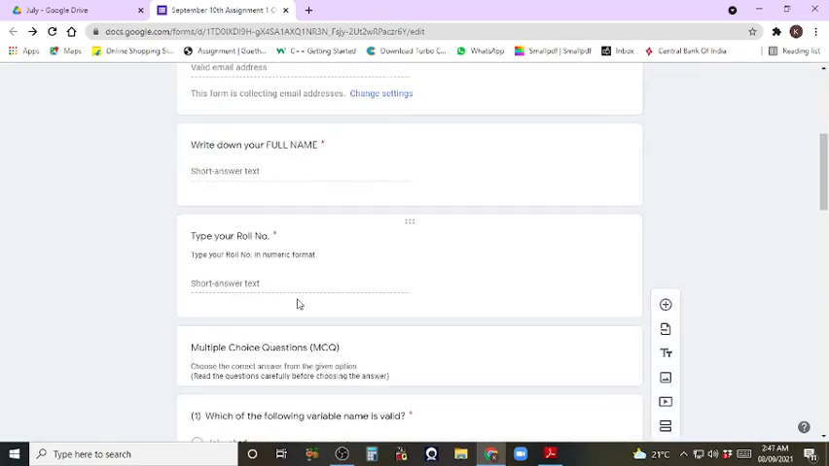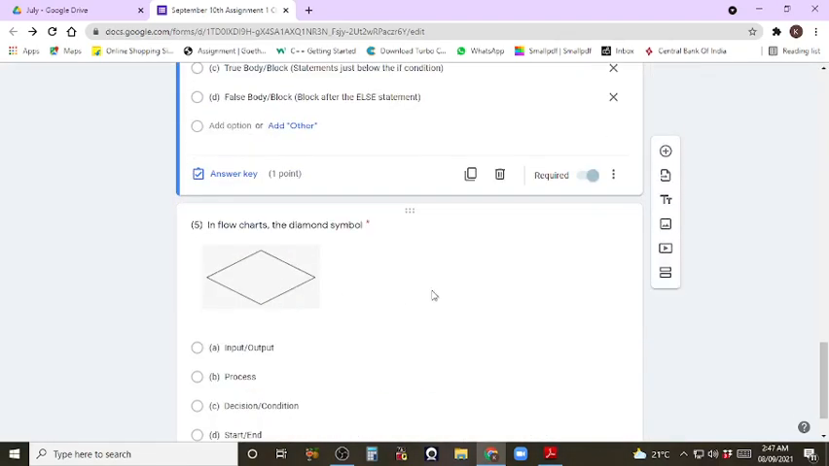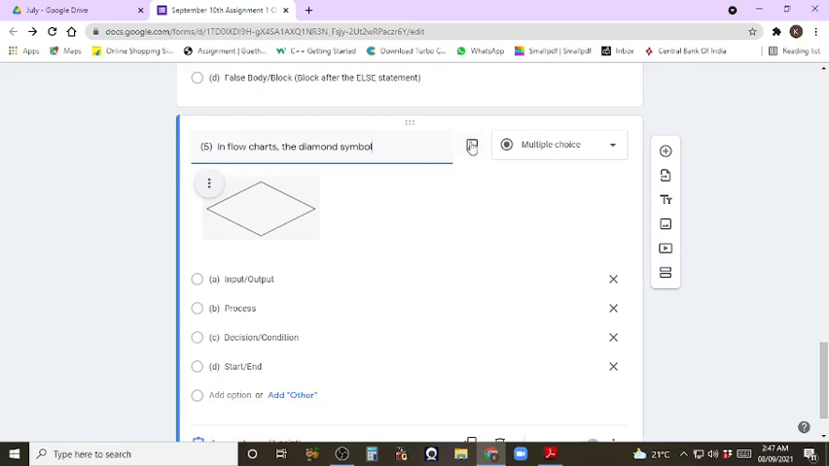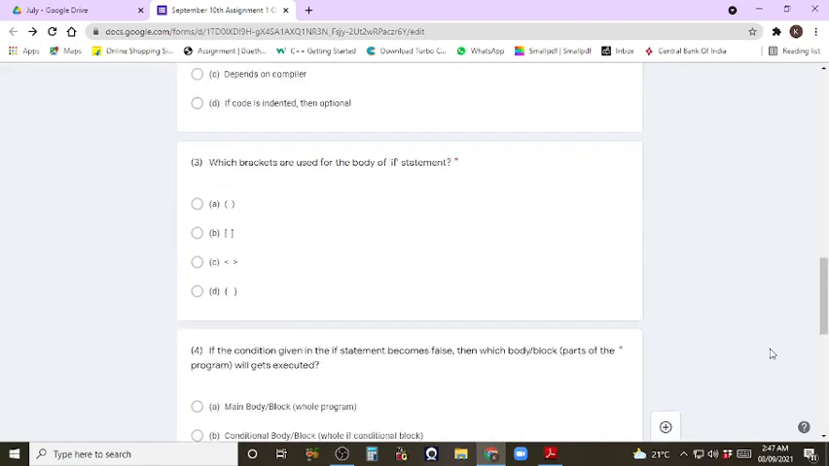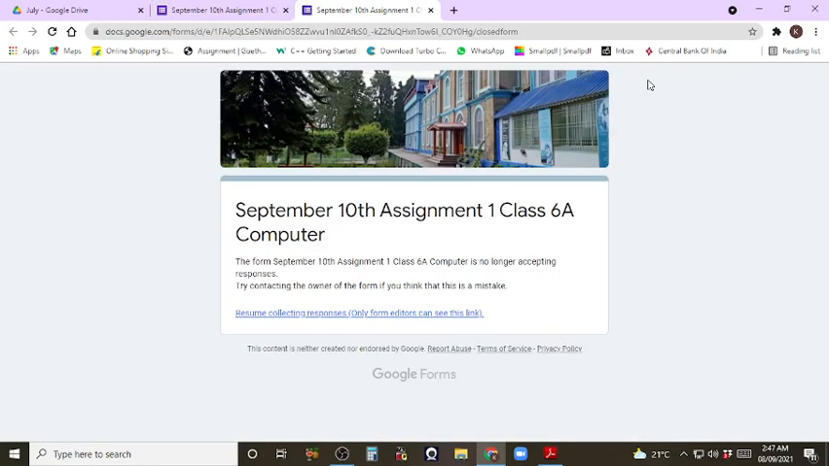So how we have done is you can insert some of the pictures also by clicking on the picture options. For each option also you can add an image. Okay, now let's see from the student view, from the student angle. Click on that. So this is how the student is going to get it. Now the problem: resume collecting responses, only the form editor can see this link.